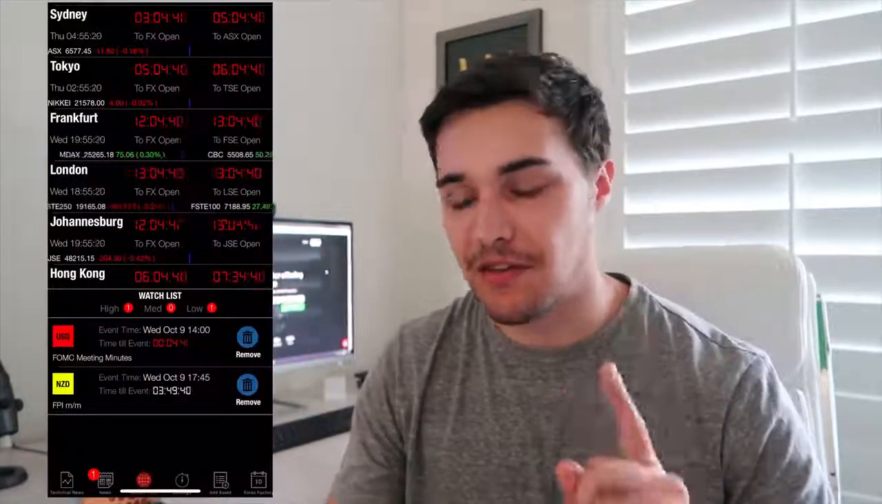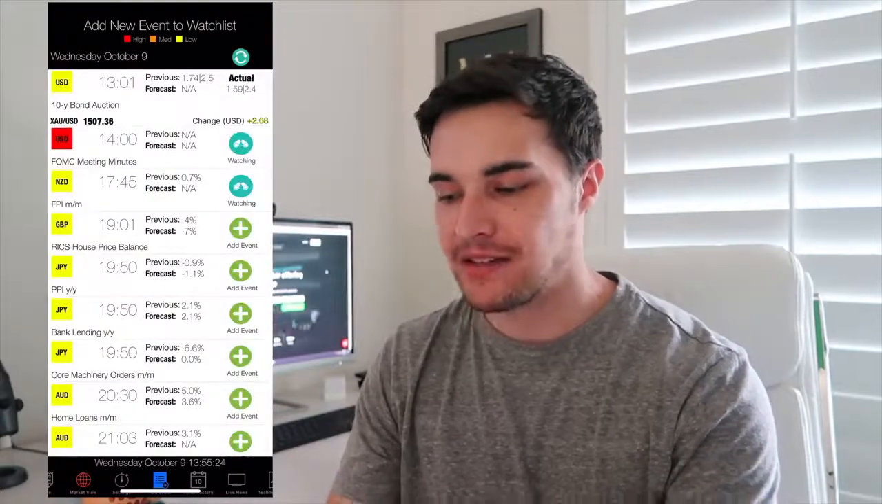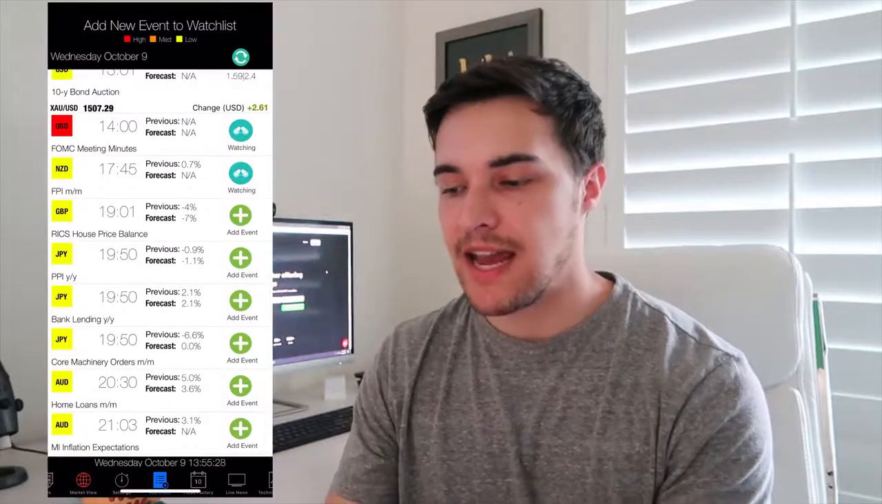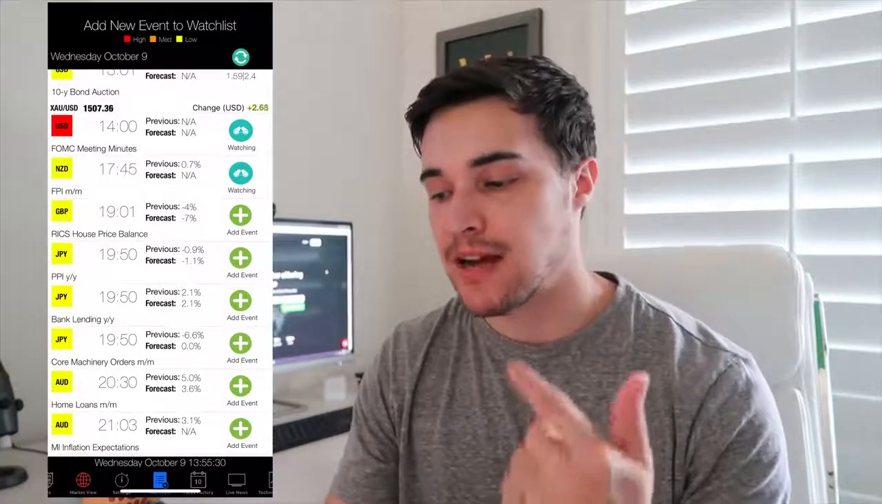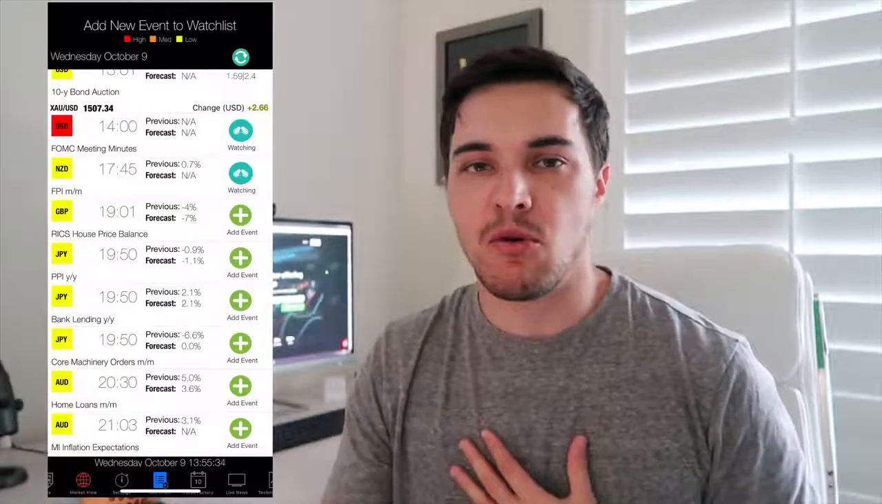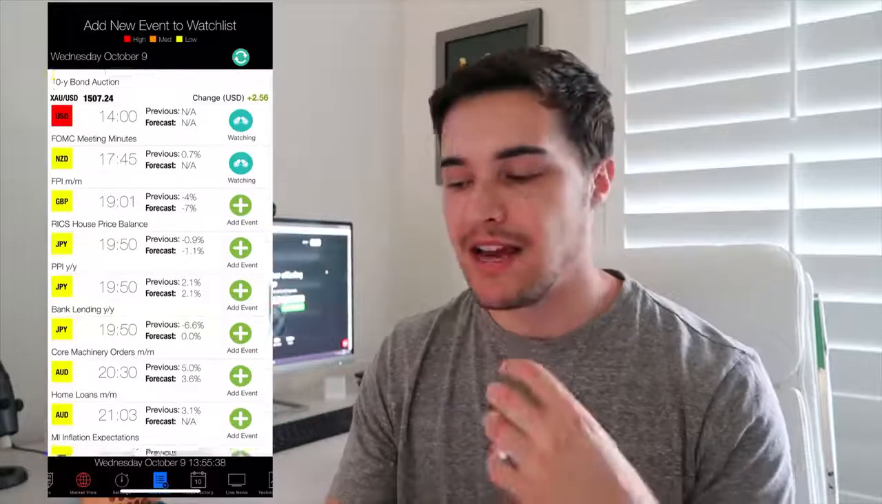Now, here's also another favorite part of mine. If you go over here, to add events. Okay, this one's really cool. It shows you all of the important events. And of course, red means high impact, orange means medium impact, and yellow means low impact. I only like to add the high impact news events to my calendar, and here's how you do it.